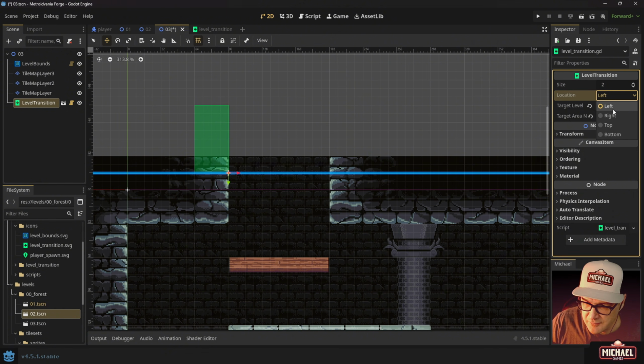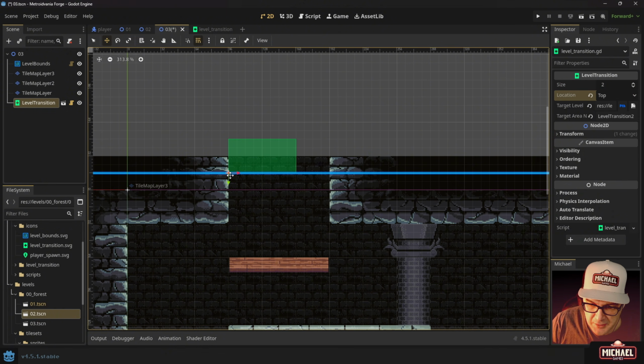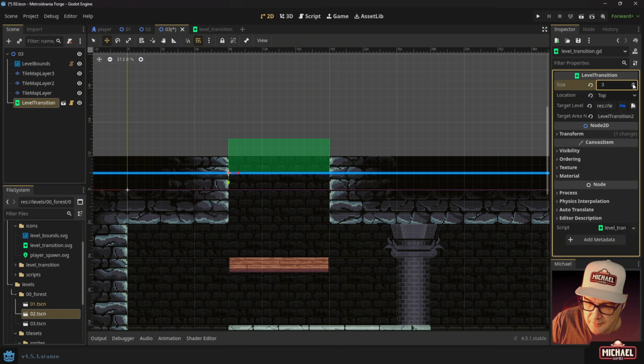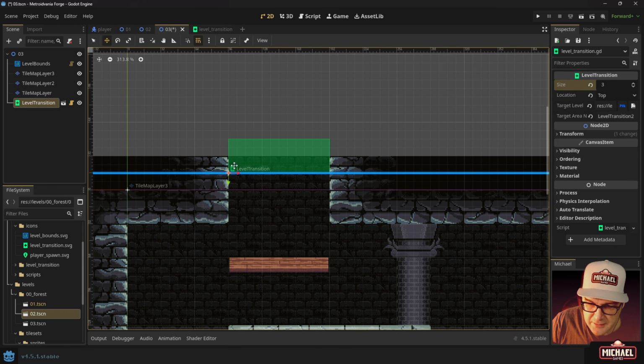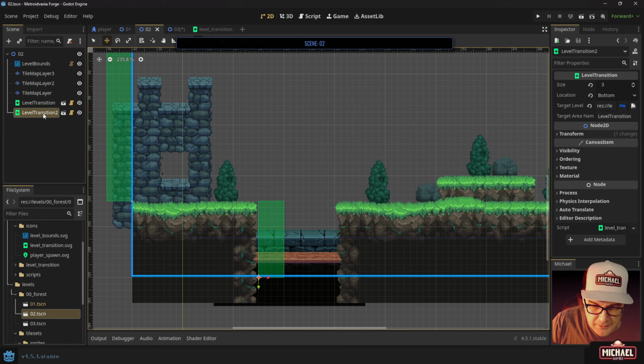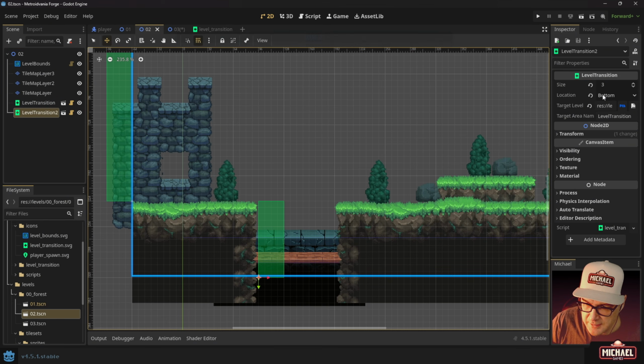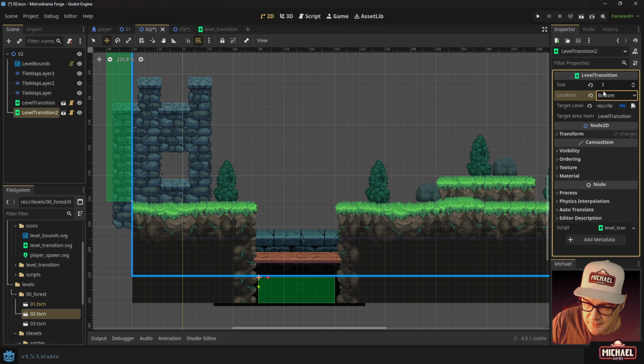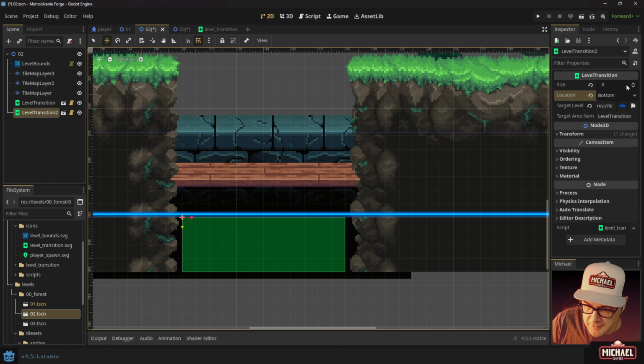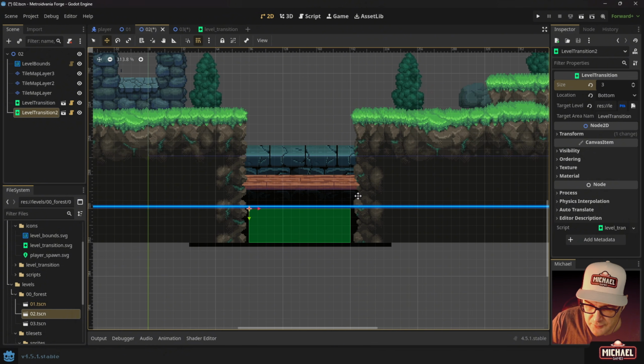Well, it's set to left. Let's set it to top. There we go. We can see it's above the origin, and I can increase the size. 3 grid tiles wide is perfect. Fills that just right. And if I go back to scene 2, and I grab my level transition 2 here, let's go ahead and click it onto the bottom, and there we go. Now we can see that this works just perfectly.